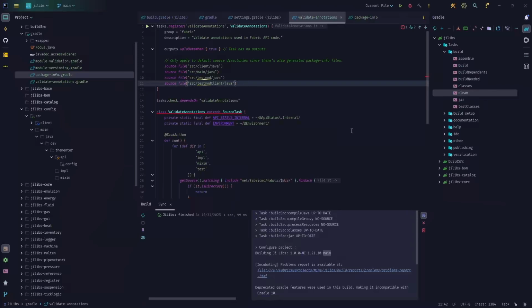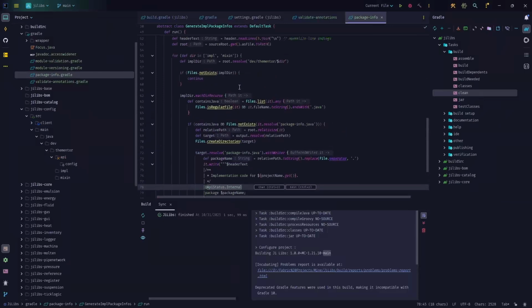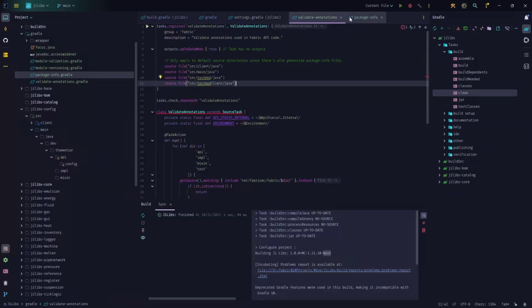In the previous video, we talked about the package info Gradle file and task. And we found that we annotate our package info as internal when we are working with IMPL or mixin. Now, in this video, we are doing something on top of that.